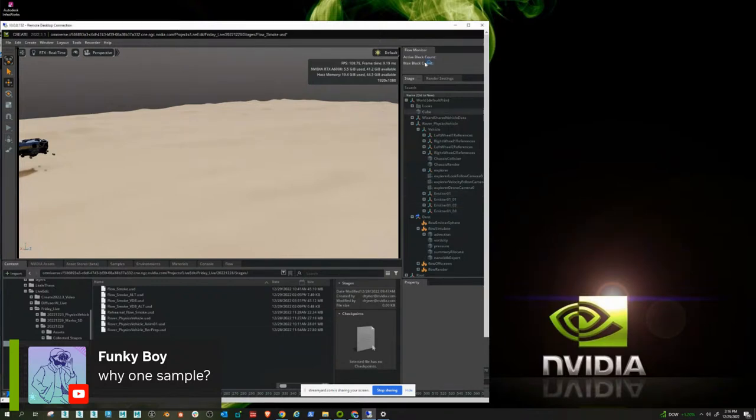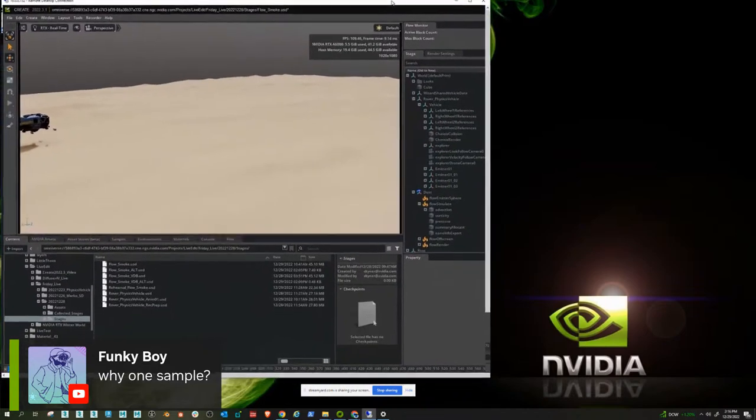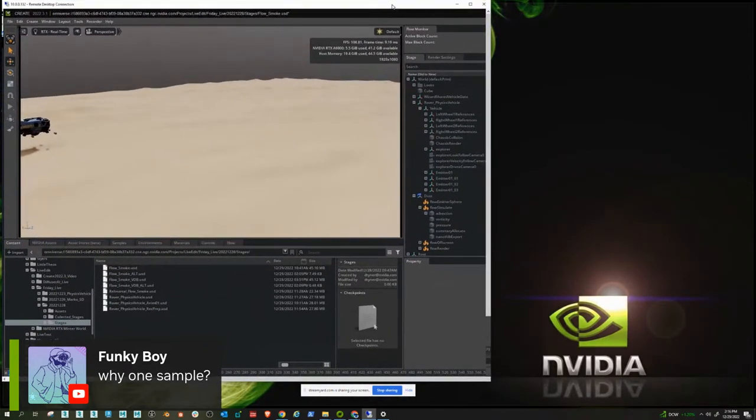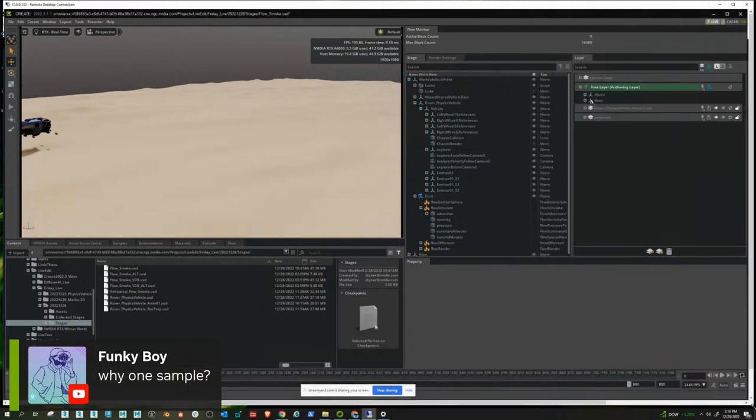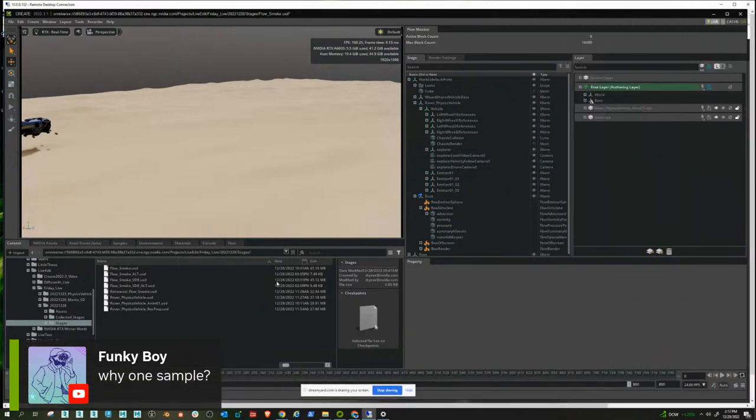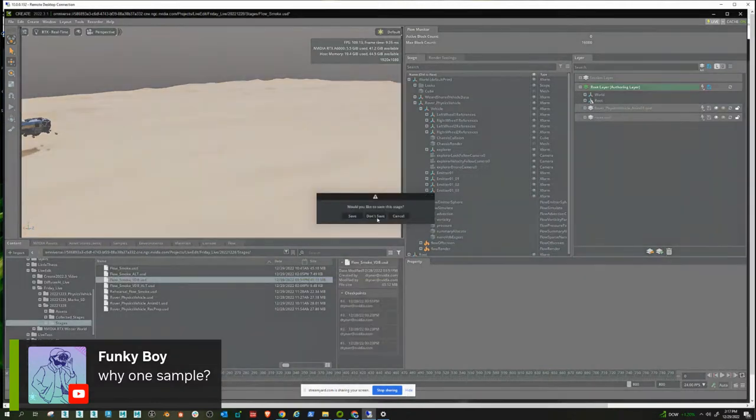No, no, this doesn't work with your 1080, man. Sorry. Omniverse won't work with your 1080. It's got to be 2000, at least 2000. But even then, mileage will vary. All right, so this is the other computer. Hopefully this isn't choppy. Don't save.